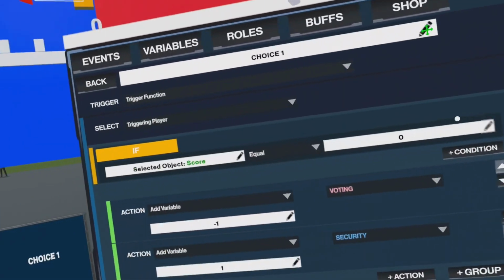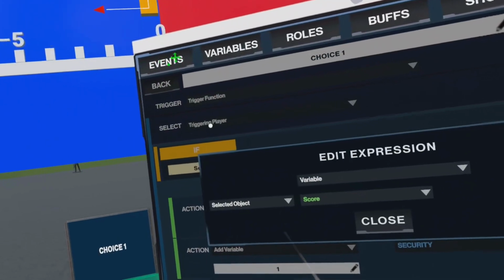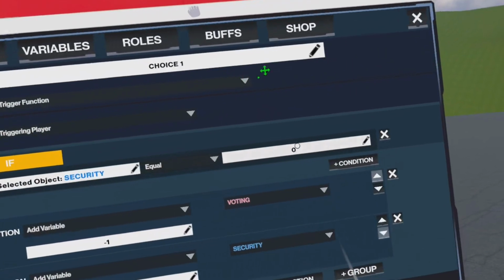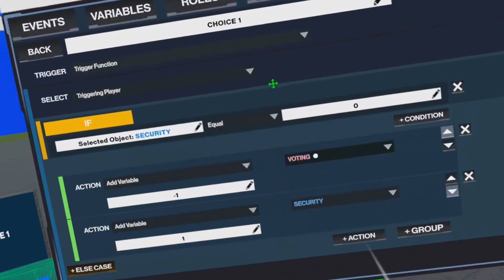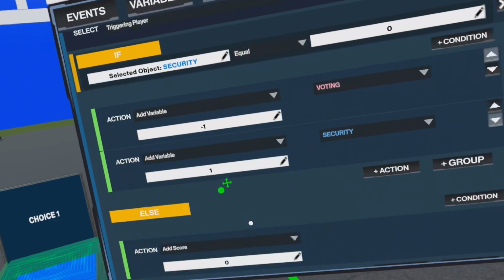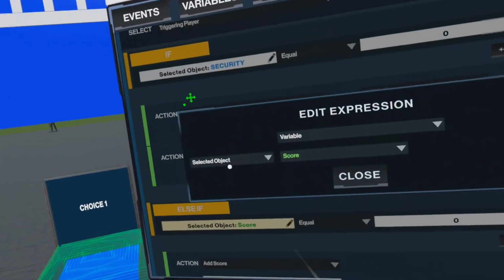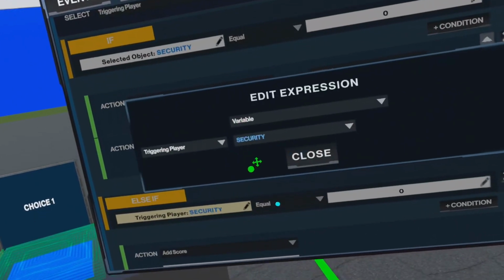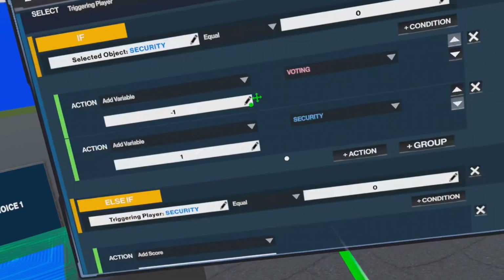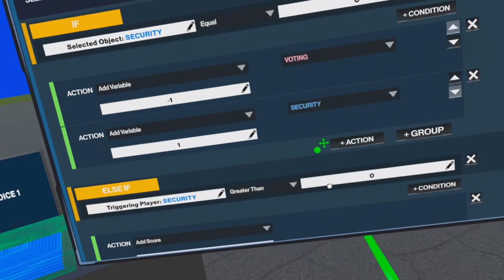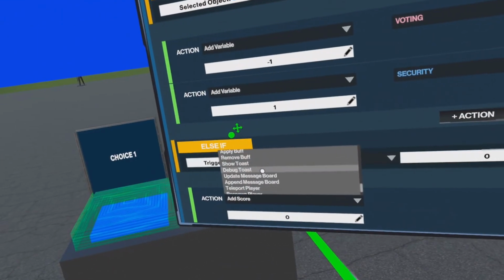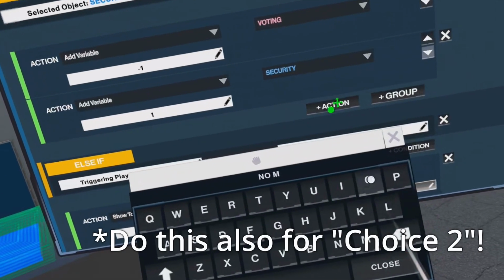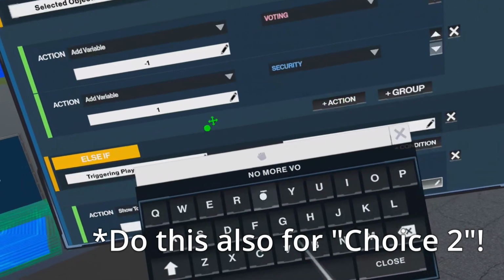Now we make a condition because we want this thing only to happen if the person never voted. Only if the security variable is on 0, then all this happens. You don't have to, but you can also do an else case, so if people have already voted, so the security variable is greater than 0, then you can maybe show a toast and say something like no more voting, or whatever you want.